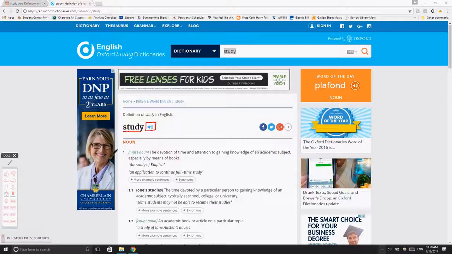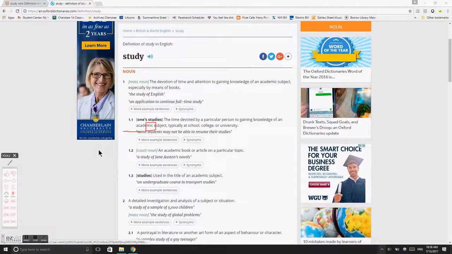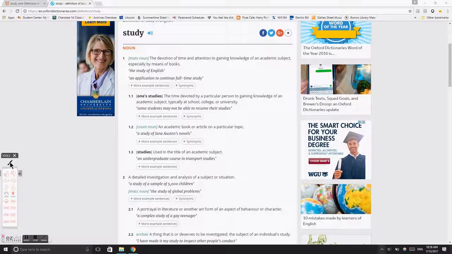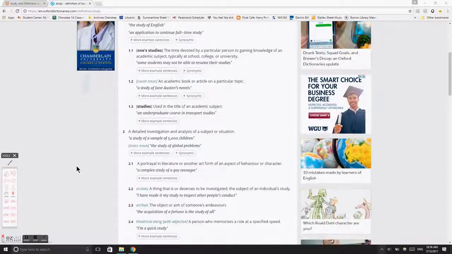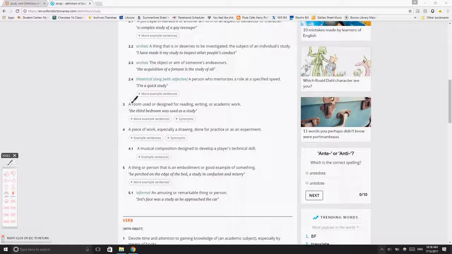Then they gave you a number of definitions. All of the definitions that start with 1 are a set, just like 1A, 1B, 1C, etc. were on the last definition. Likewise, all of the definitions that start with 2 go together. They're all very similar uses. And then you have definitions 3, 4, and 5 here as noun definitions.